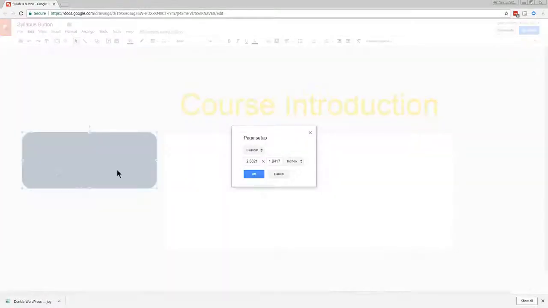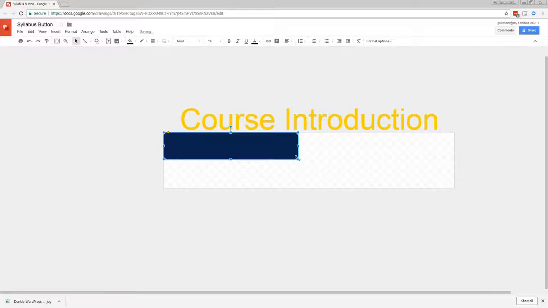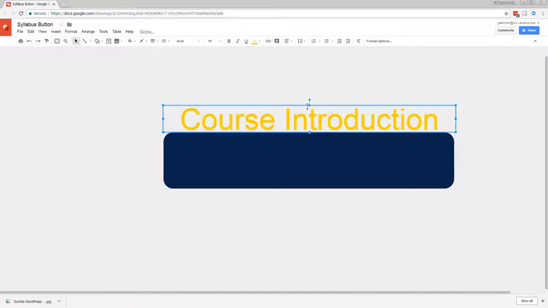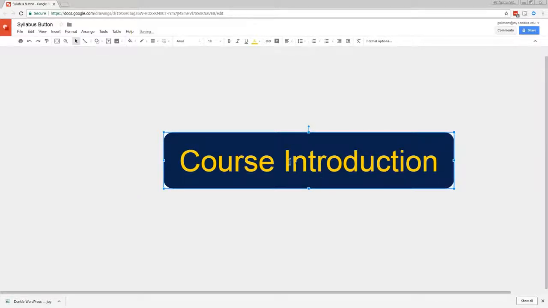And then I have to go back to page setup in order to reestablish the height of the button. Once I've done that, I can once again restore the button itself to match the page. And then I can bring the text into the button. And in order to get it centered properly, I'll align the text box with the page and the button. And there we have it. I have another button formatted in the same way as my previous button that has different text.